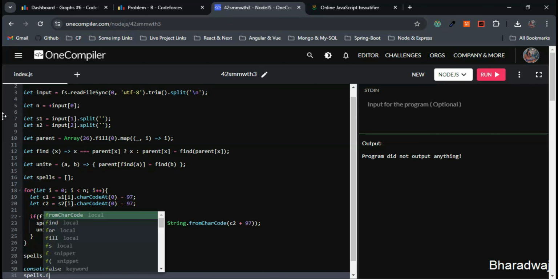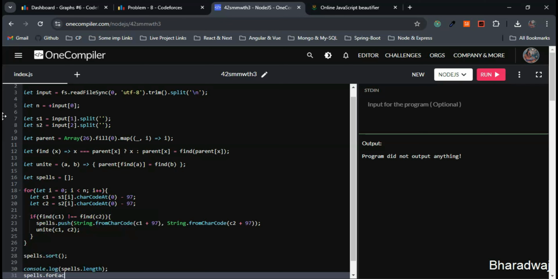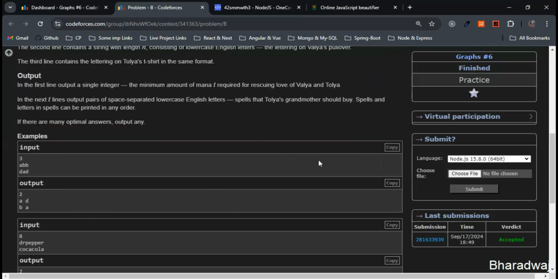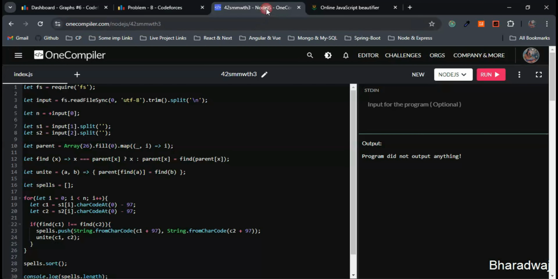So also we have to print each spell, nothing but the pair of letters in the format AB. So for that, I'll just make use of the forEach. So forEach will be helpful. Here, this will be A comma B. I can just give console log of A comma B. So this is fine. So let me come here. Here this has to be output 2, AD and BA.